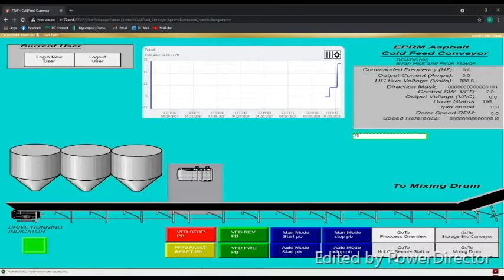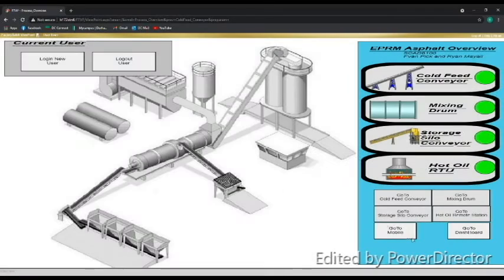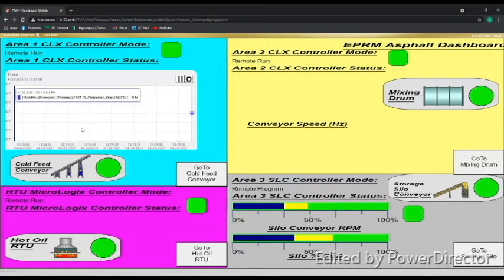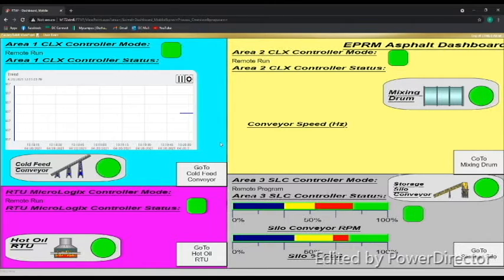Go back to the mobile, and as you can see here, the cold feed conveyor indicator is back to being active, the PLC is in remote run, and so is every other one except our SLC, which was stuck in remote program, as we could imagine that it'd be down for maintenance or something, but it still executes as needed.